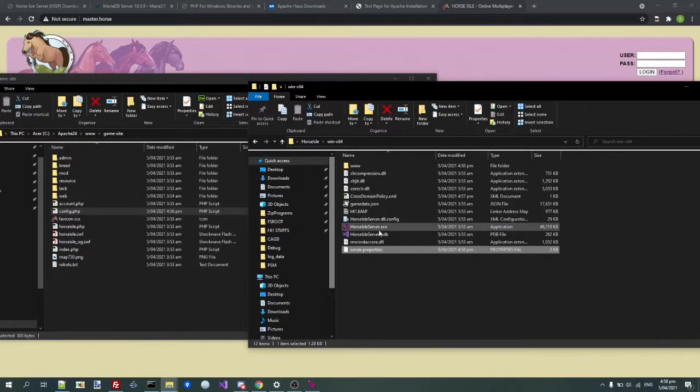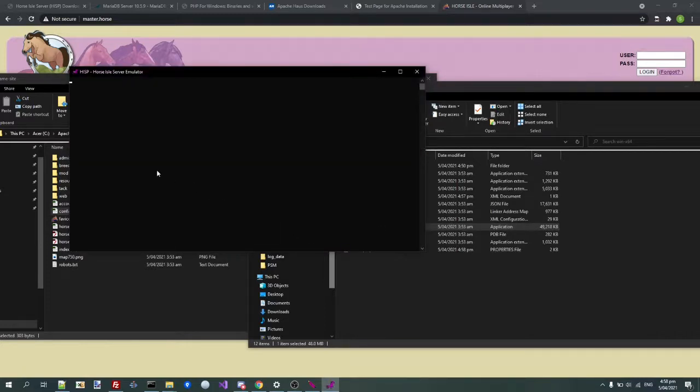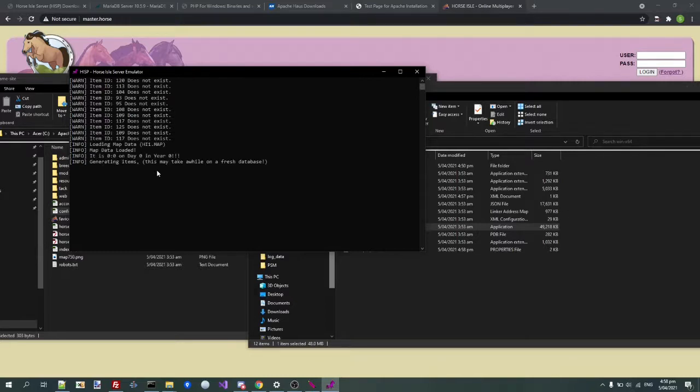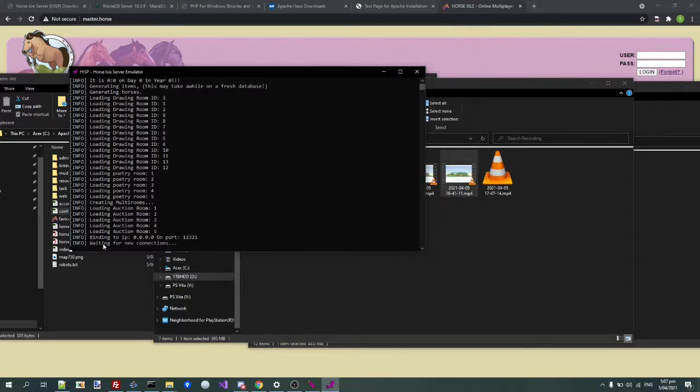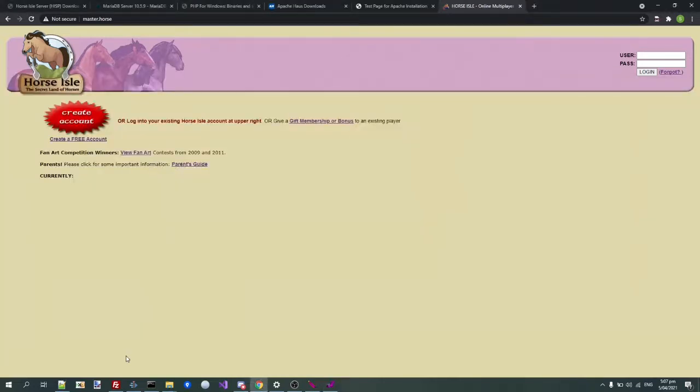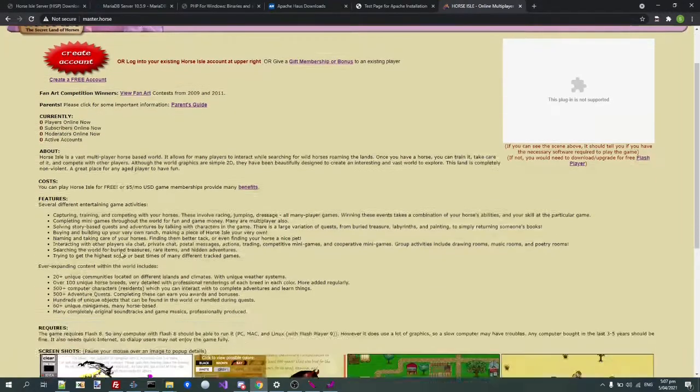And now if we run the server, it should tell us that a bunch of stuff doesn't exist and start generating items. This generating items step will take a while. It will be several minutes the first time you do this. So I'll get back to you once this is done. Okay, so the server has started up. So I'm just going to allow it through the firewall. And you should see the screen is waiting for connections. If you now reload this page, it should work properly.